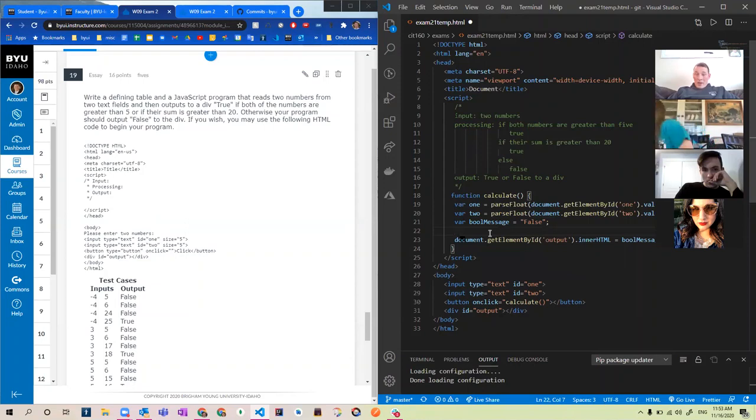If both numbers are greater than 5, so I'll say if num1 is greater than 5 and num2 is greater than 5. Okay, so there's our first condition. If both numbers are greater than 5, then we'll say true. But we also said if their sum is greater than 20.